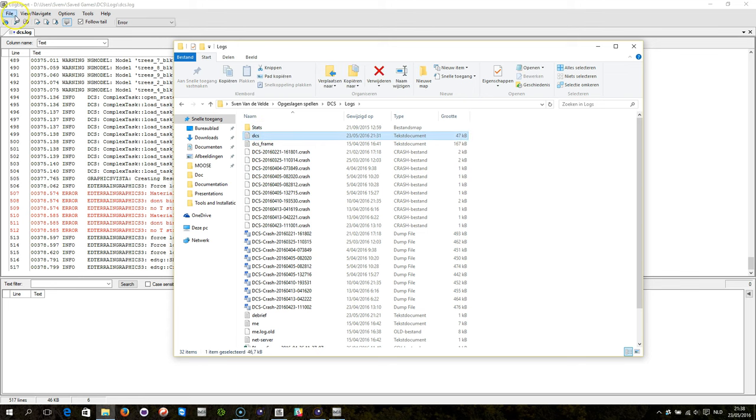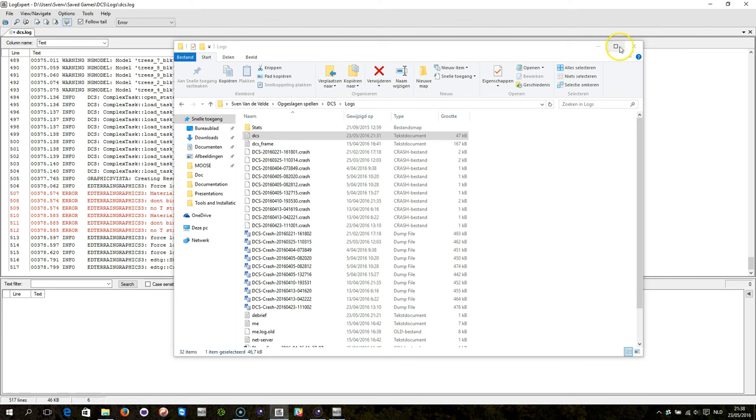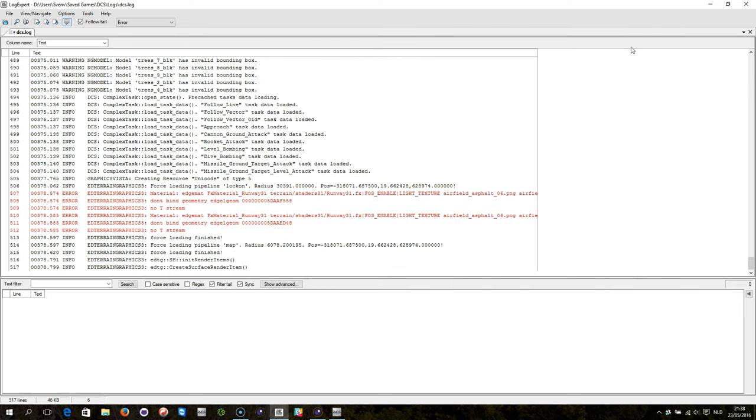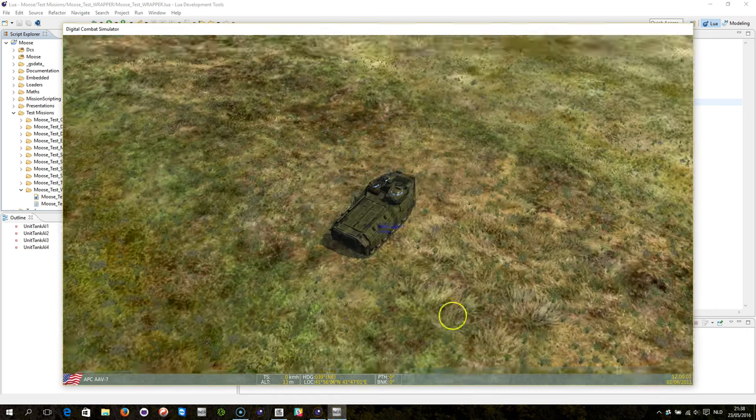You can open that in LogExpert with the file open, and it will stay open. It will save the open files in your preferences, and the next time you start LogExpert, it will automatically load DCS.log as well. Now, by now the mission has been loaded. Okay, now I would like to fly, and as I said, it isn't doing much.